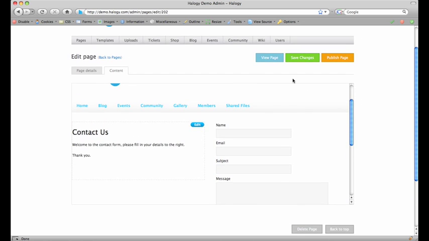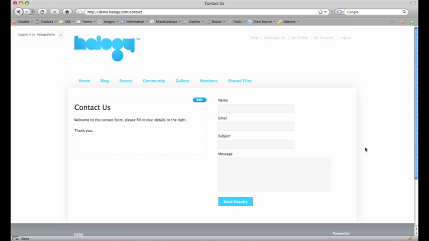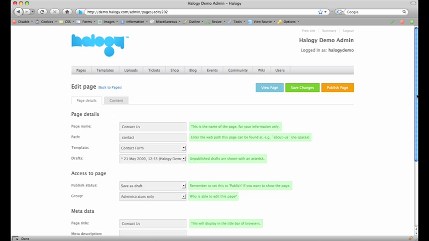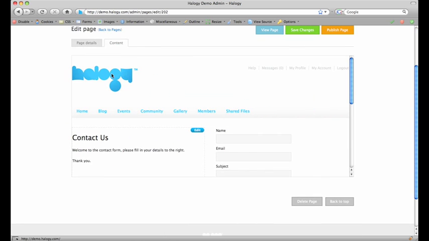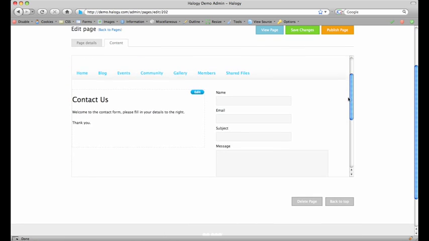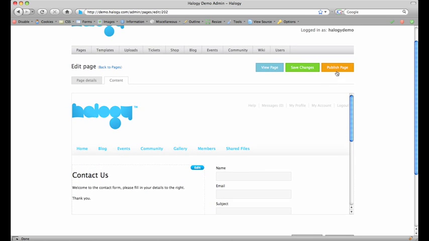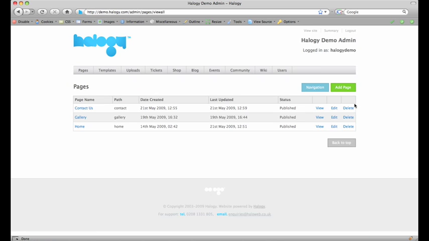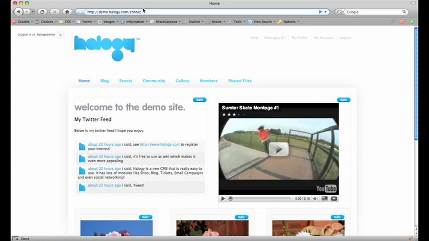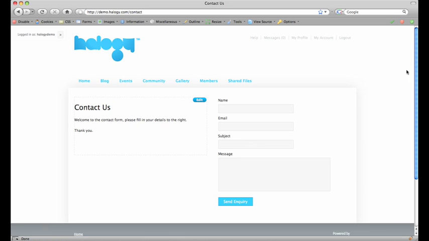If you want to, you can click on view page here to view it in line in the website. And to go back to the admin, click on edit page. Now you'll need to publish this page to make it go live. At the moment, if anyone tries visiting /contact, they'll get a 404 error. So in order to make this visible to the world, all you need to do is click on publish page. It will save the changes, put it in your list of pages, and then when you go to view the page /contact, the page will be visible.